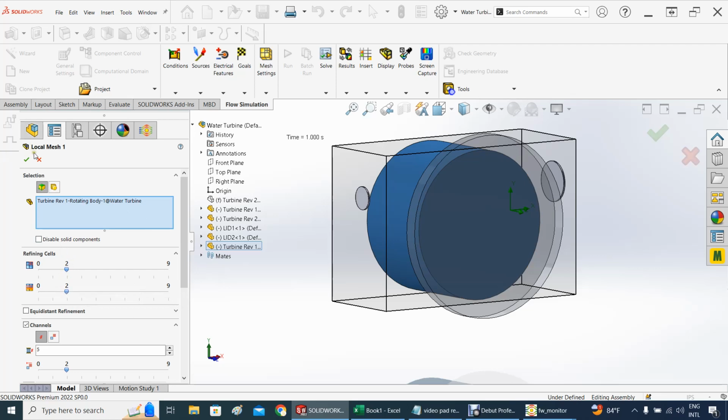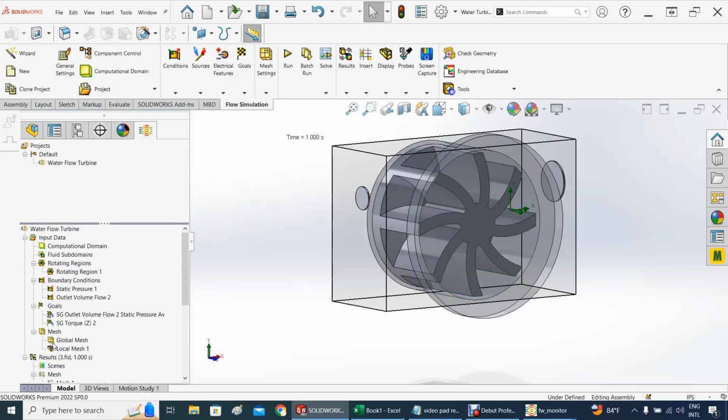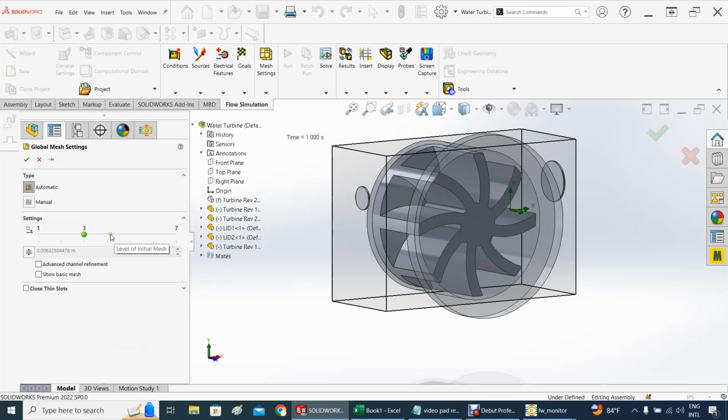Not sure, but that's part of the thing that you need to do. And the other one is perhaps to increase the global mesh as well. Right now it's on 3, maybe I need to increase it to 4 or 5 and see how much variation I get in the numbers.